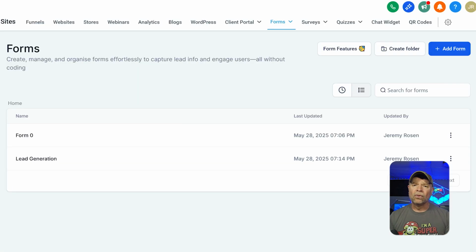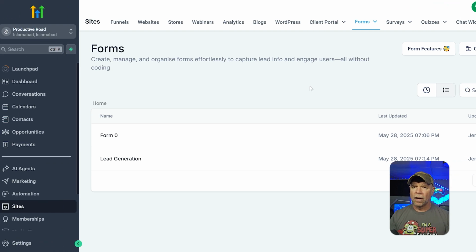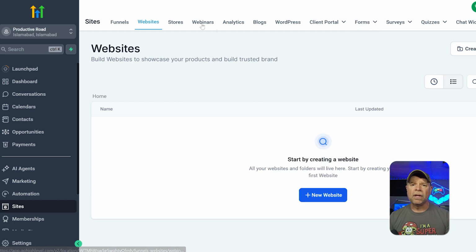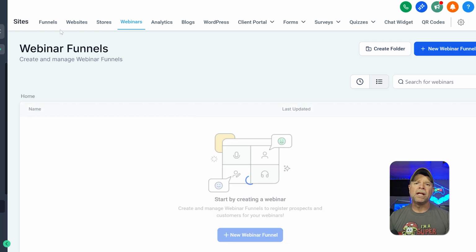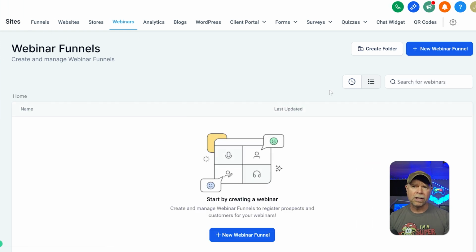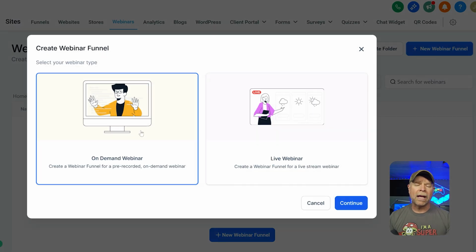Now that the form is ready, the next step is to create a webinar funnel where you'll use this form. So to build a webinar funnel, you're going to go to the Sites tab on the left-hand menu of your sub account, and you're going to click it. Then head over to the Webinars section, and this will take you to the Webinars funnel page. From there, we're going to click on the New Webinar Funnel to create a new webinar.